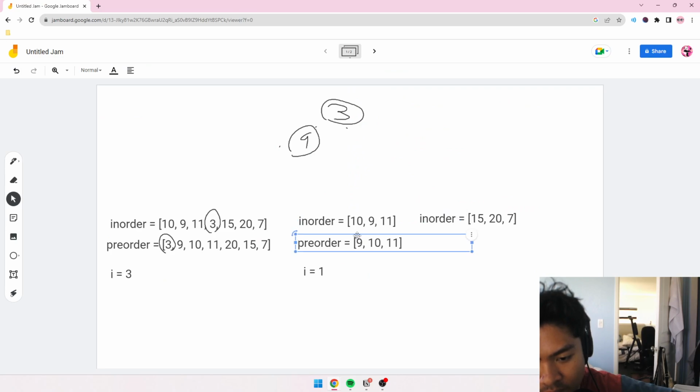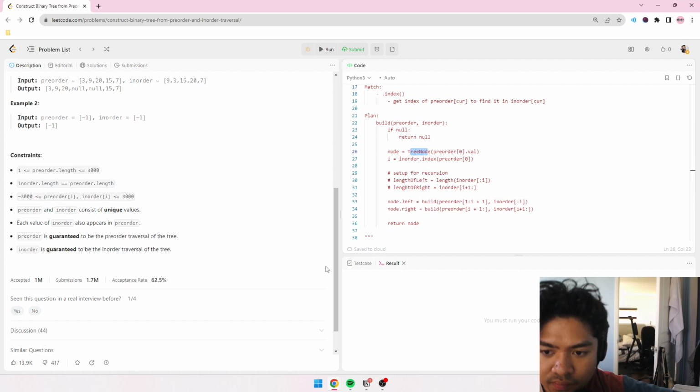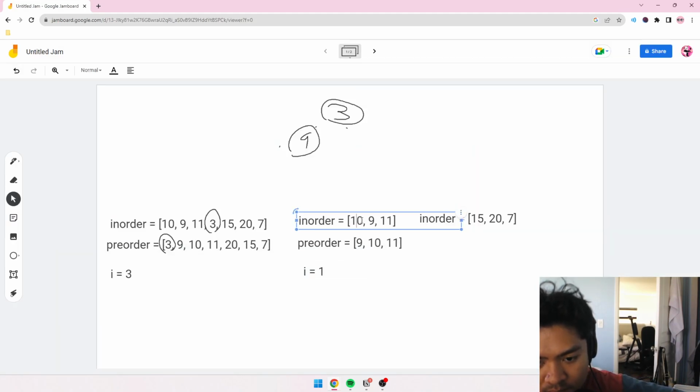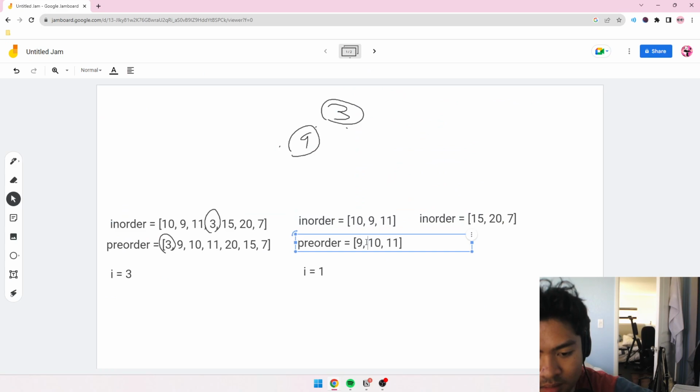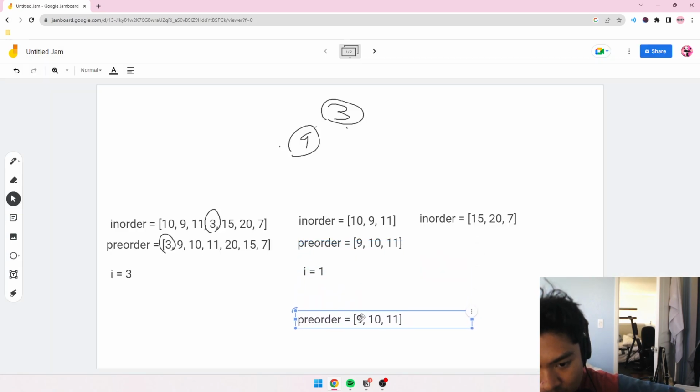Because we get the index of where 9 is in inorder, and that index is 1. Then, for the left node, we have to call build again. So preorder is going to be from 1, which is this 10, all the way up to exclusively I plus 1. So that is 1 plus 1, so 2. So for left, it's 1 all the way up to 1 plus 1, so 2. So boom.